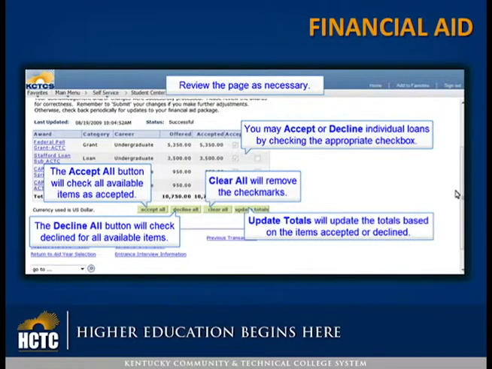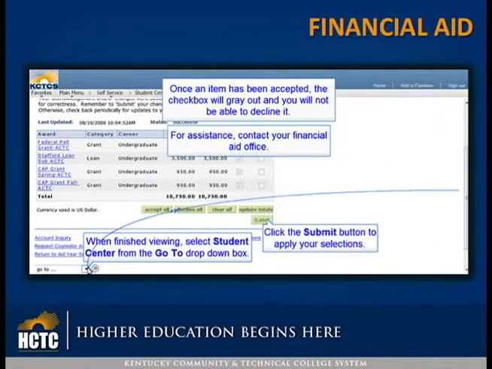The Accept All button will check all available items as accepted. The Decline All button will check Decline for all available items. You may accept or decline individual loans by checking the appropriate checkbox. Clear All will remove the check marks. Update Totals will update the totals based on the items accepted or declined. Once an item has been accepted, the checkbox will gray out and you will not be able to decline it. For assistance, contact your financial aid office.